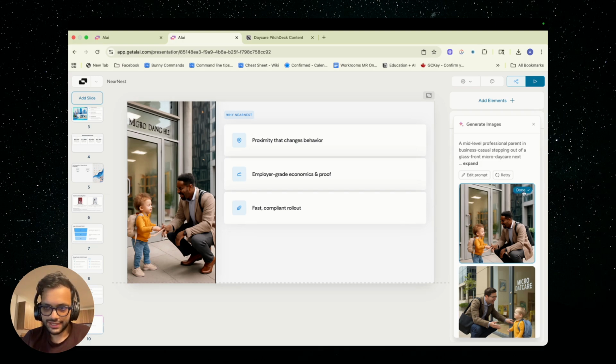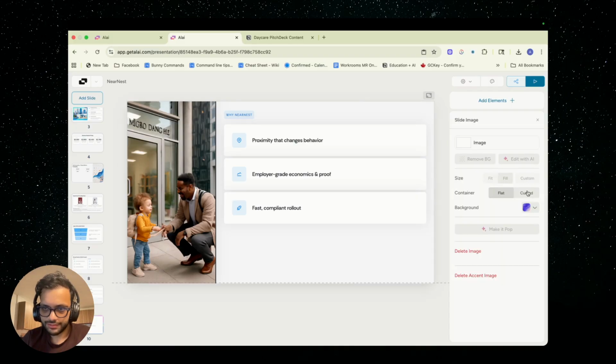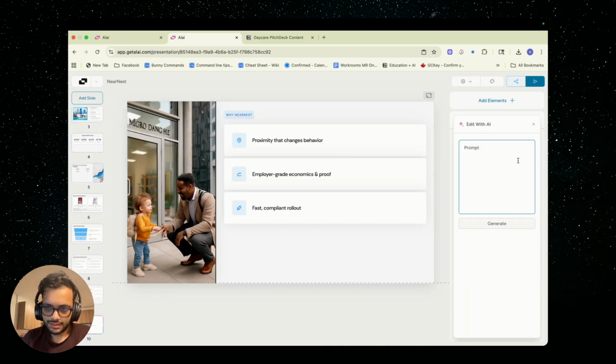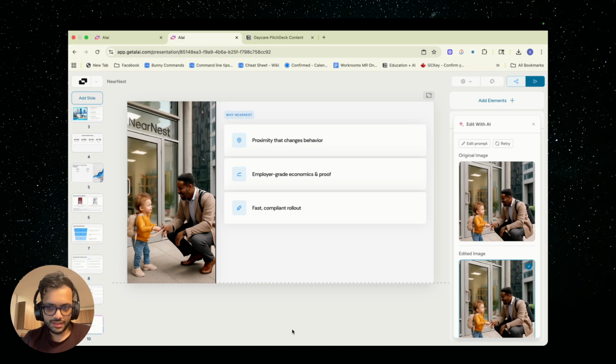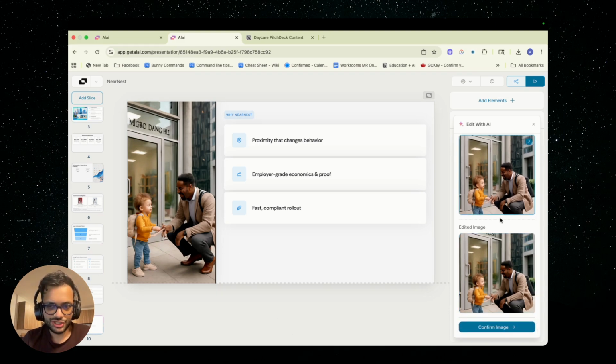So I'm going to select this image by clicking on down here, and now I'm going to try to edit this image with AI. I'm going to say, let's change the text in the image under door to near nest. Let's see if this works. Okay, so it did. And you see this was the original image, and now this is the edited image. So we can just choose it.